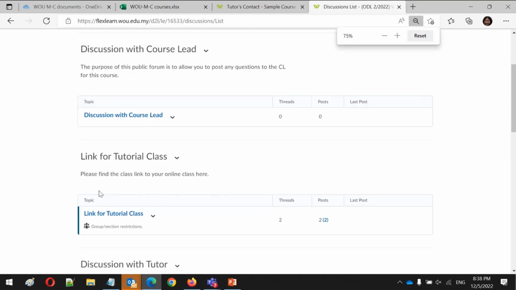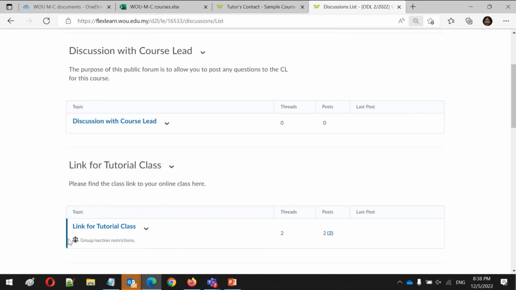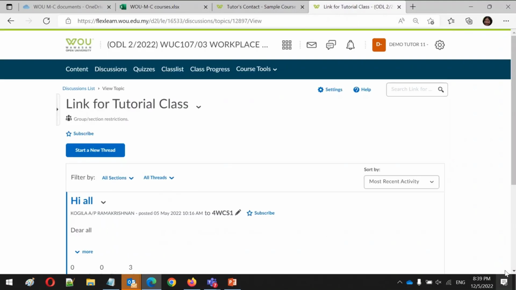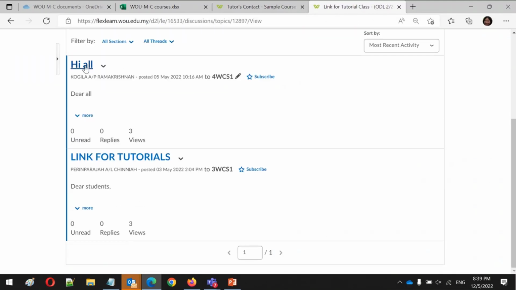Let me try to zoom in. There's a line here, a blue line. Whenever you see a blue line and another indicator here, it means there's a new posting that you have not seen. All right. So you can either do it this way and go in step by step and look at it.